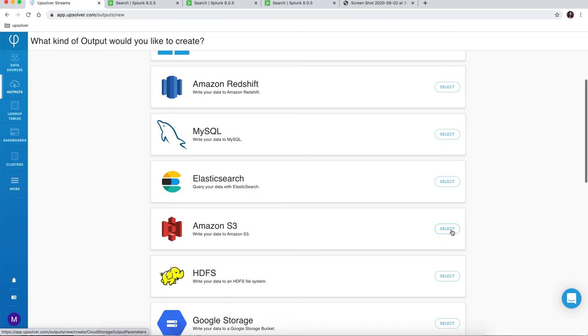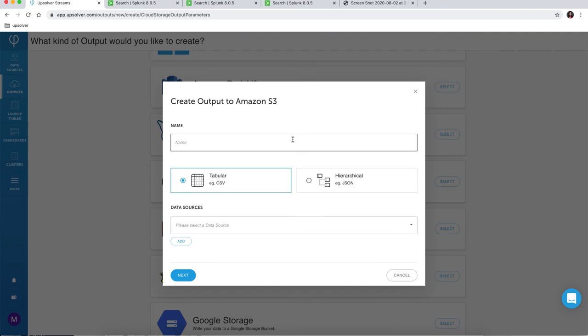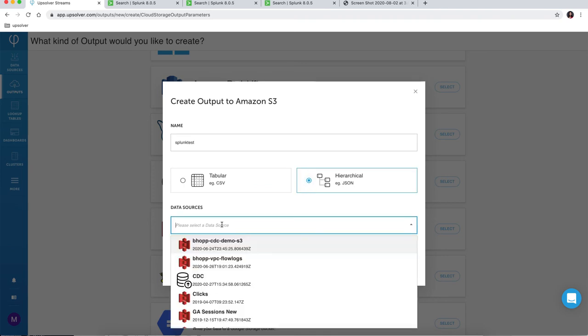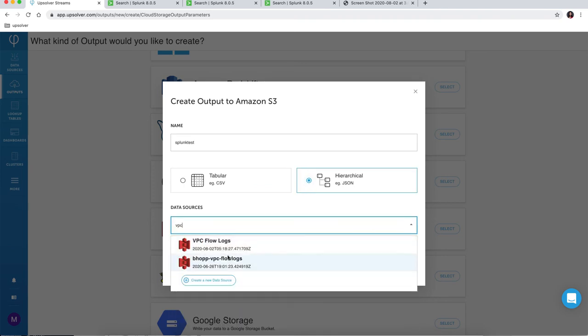Let's get started. First, let's create an Amazon S3 data output together. Click on Select. I'm going to give my data output a name. I'm going to call it Splunk Test. For this example, I'm going to output this as JSON, and the data source that I'm using is a VPC log data. Click on Next.